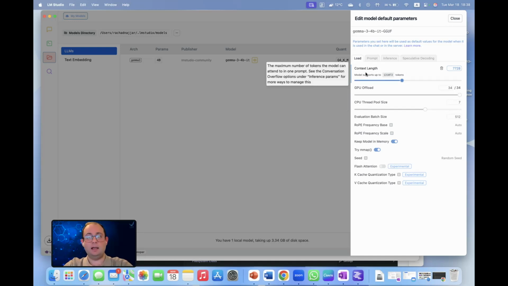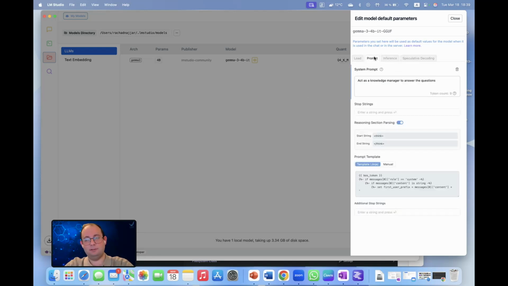Context length. Context length is the maximum amount of information that a model can remember throughout the conversation. The bigger the length, the more information the model will remember, which gives the conversation some kind of memory. And then you have something related to the prompt, the system prompt. This is how you guide the model to answer questions. So here I specified: you need to act as a knowledge manager to answer the questions.